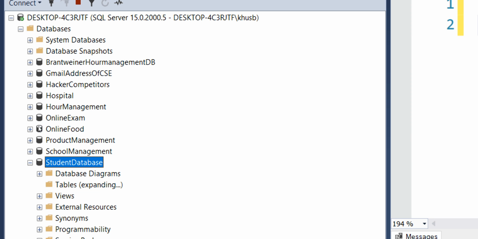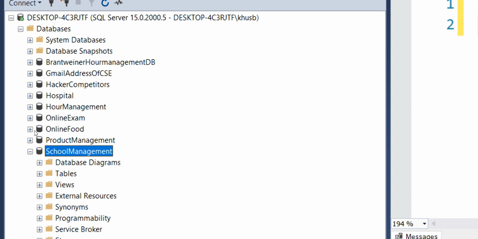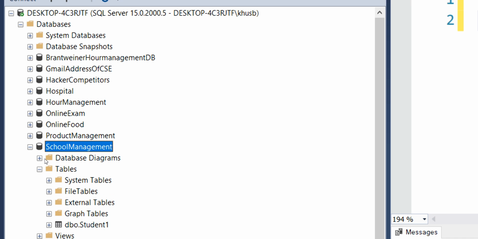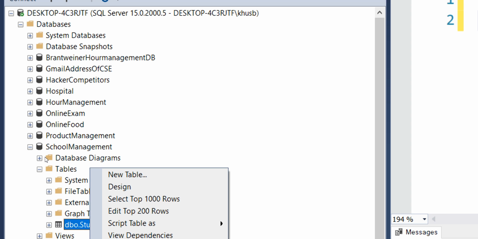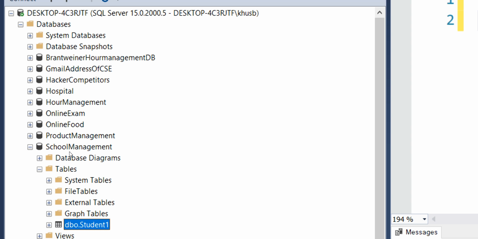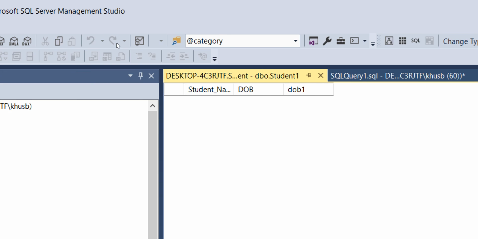We have a database called school management, and in it we have a table called student. Now, let's say I want to add some data. How can I do that? A very simple way: right-click on this table and choose the option Edit Top 200 Rows. After this, a new window is going to open.